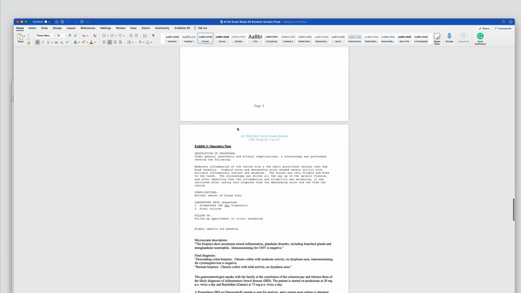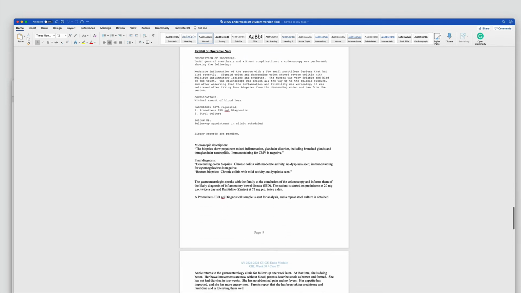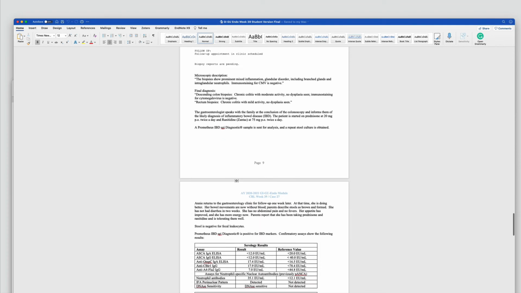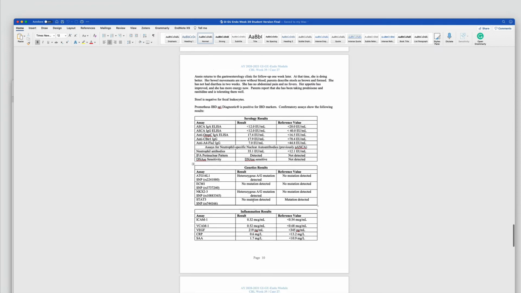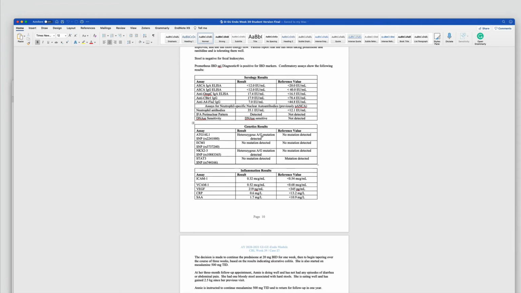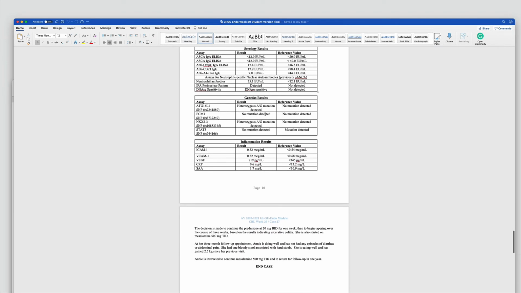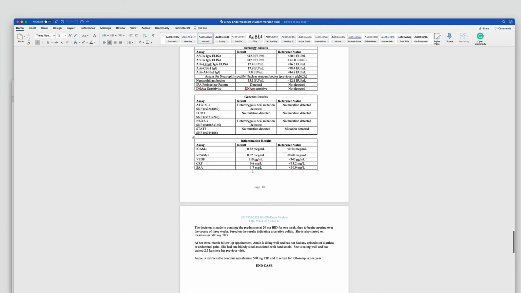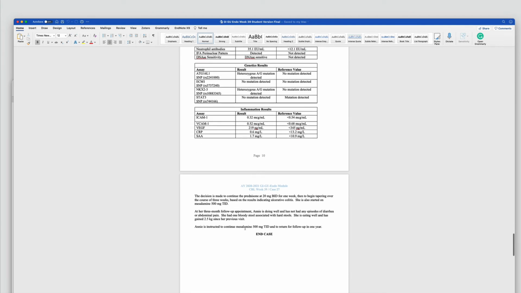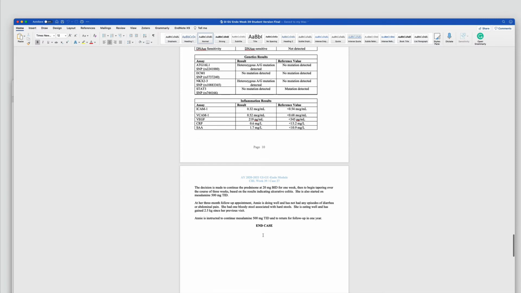So here we have more information. We have an operative note in this case. We have some more diagnostic tests. We have some more serology results. Again, our faculty guide is going to help explain all of these to us and highlight what we think is important for the students to know. And now here we are, we're at the end of the case. And so we've gotten to the end of the case and we're in the afternoon.